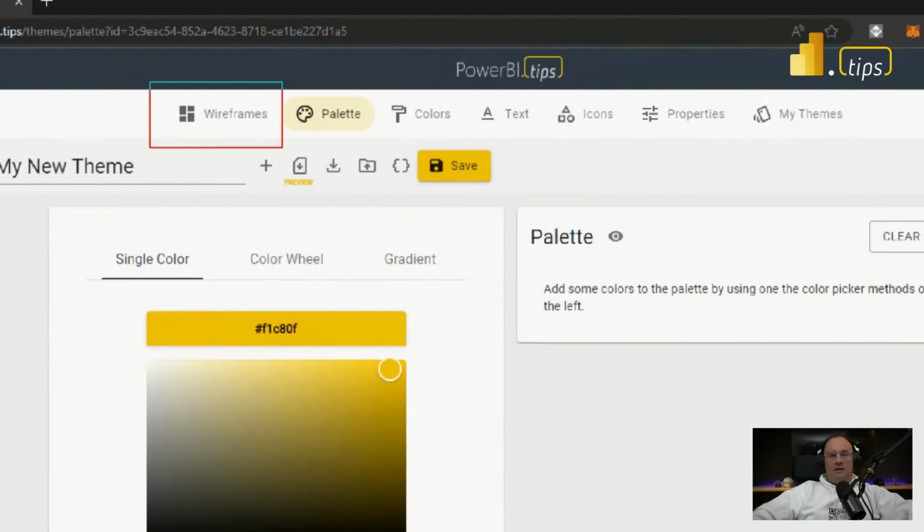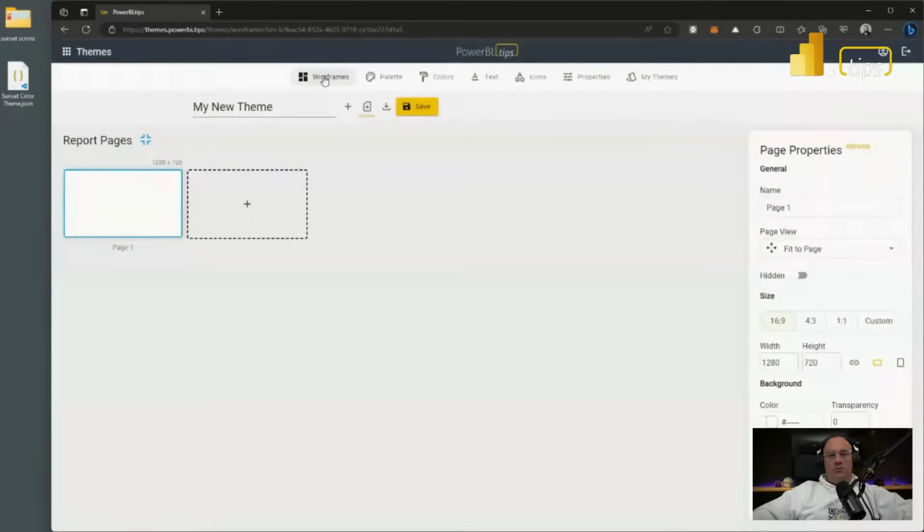On the left-hand side, you'll see this new button called Wireframes. This is the area where we are able to present and help you build a report, basically build the entire report with ideas, concepts, designs, colors, palettes. We'll help you build everything you need right here. So clicking on Wireframes will take you into this new part of the tool.